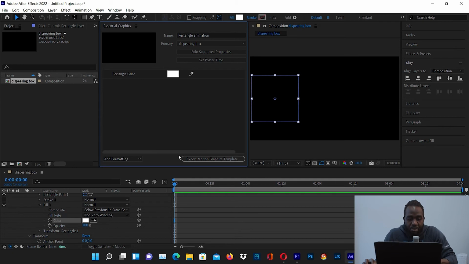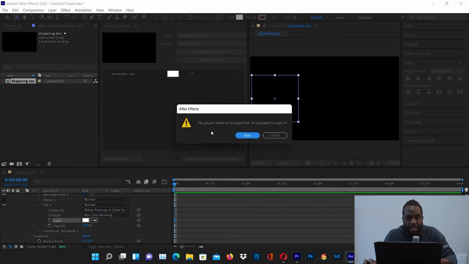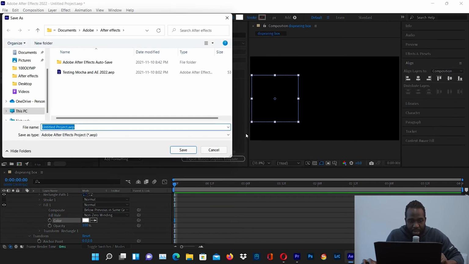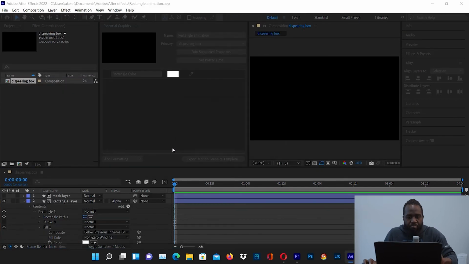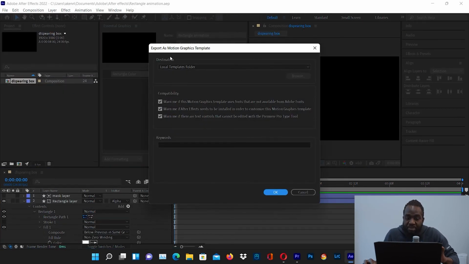And now what you want to do is, are you seeing this button that says Export Motion Graphics Template? You come and make sure you hit that, and then it will tell you the project needs to be saved first. Do you want to save it? Say yes, right? And then you can save the project. Let's call it Rectangle Animation. Save. Right, and then After Effects pops up this folder.